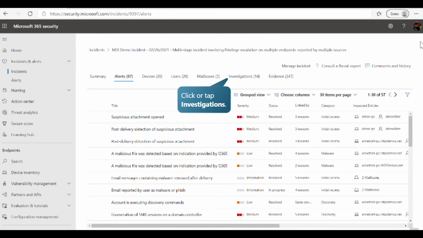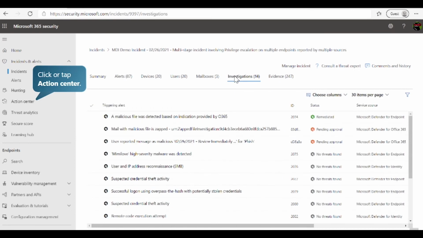Next, open the Investigations tab. Here you can see the automatic investigation triggered by the alerts in this incident. These investigations help your team respond to threats more efficiently so they can focus on more important tasks. You can configure investigations to perform remediation actions automatically or to wait for approval.